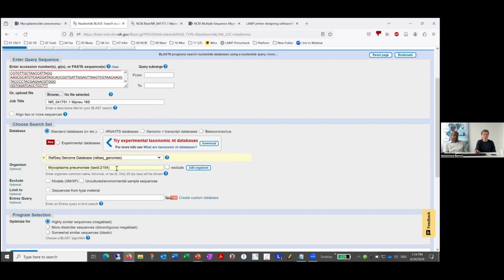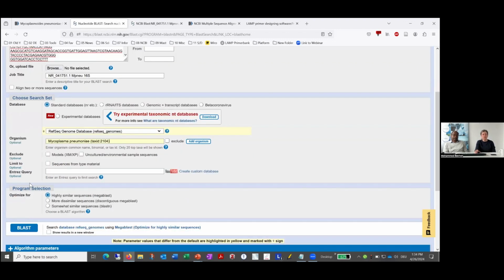Then you have to enter here the species in which you want to do the BLAST. So we want to do it in Mycoplasma pneumoniae. And then you have to select the program. And for us, there are two options. If you want to run a BLAST in the same species, then you use the highly similar sequences program or the MegaBLAST. But if you want to do a cross-species BLAST, so there are more differences, then you should choose the more dissimilar sequences or discontiguous MegaBLAST program.